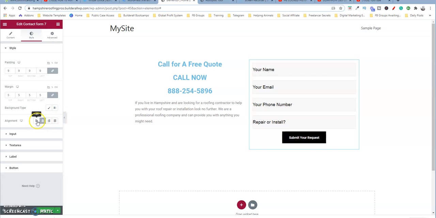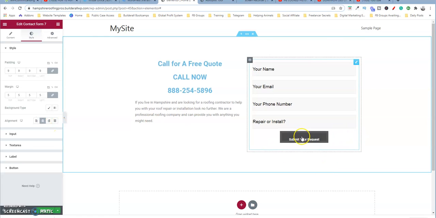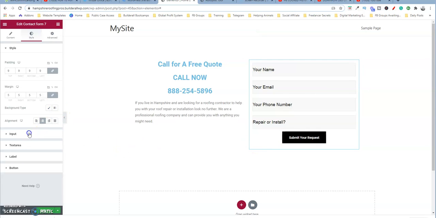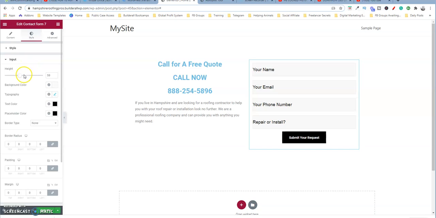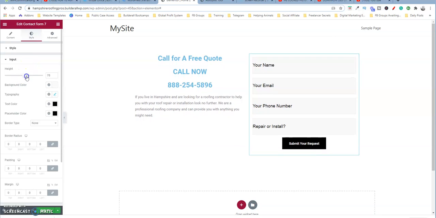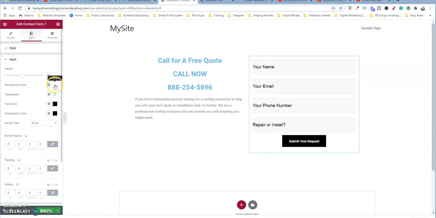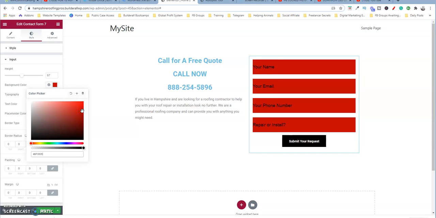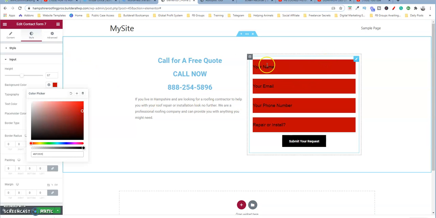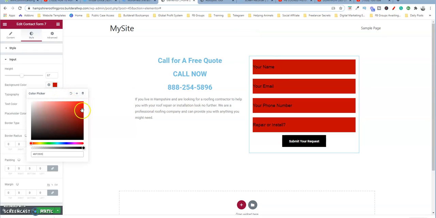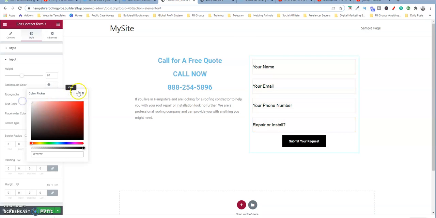Okay, the alignment, see what it's doing to the submit button. And then you can adjust where that's going to go. The input now, let's play around with that. See what it's doing to it. So you can adjust that. The background color. Let's see what the background color here for the input is, the background where you would actually enter your information. So let's bring that back.